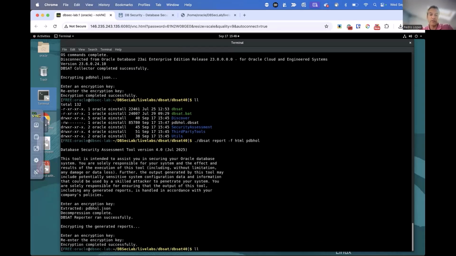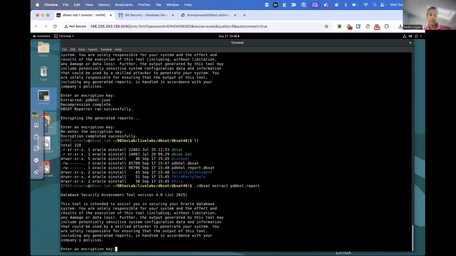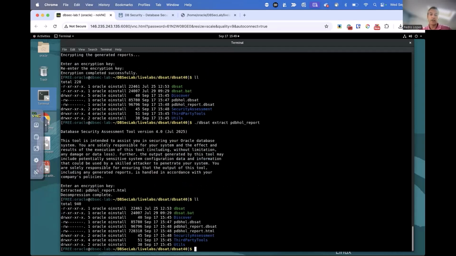The main difference now is that at the end of this, I don't get a zip. I get a PDBHOL report underscore report dot DBSAT. And to extract this, which is the new step, instead of just unzipping, I do DBSAT extract on the PDBHOL report with the same password, and it's done. And now, yes, I do have the HTML. I just asked for the HTML, and that's what I got exactly.